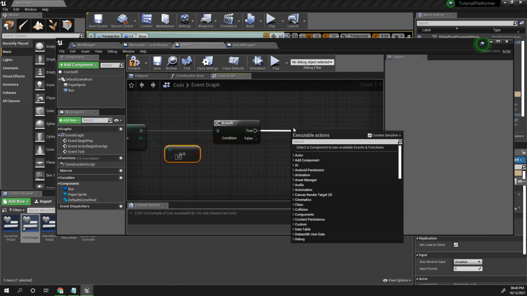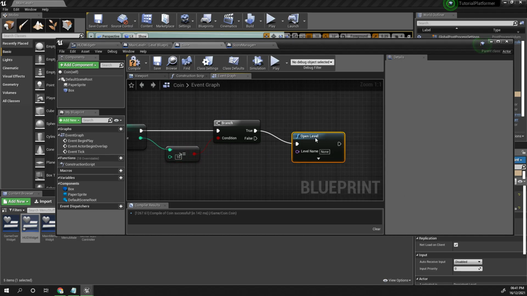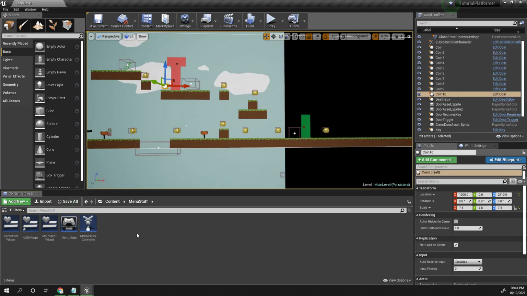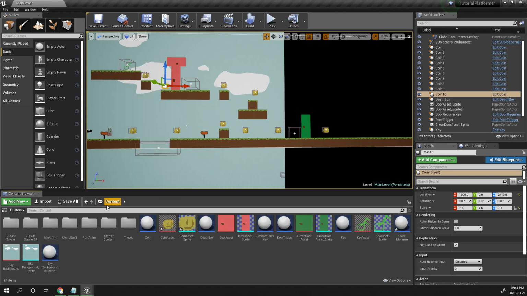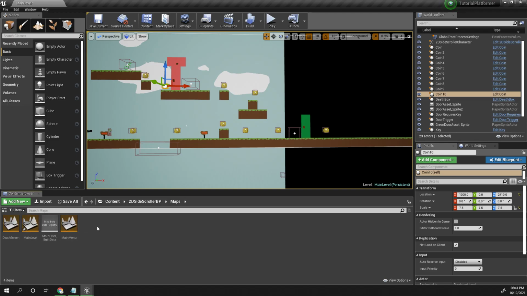In this case, we're going to load the level. So we're going to open level, and the level that we open we haven't made yet. It will be the win screen. So I'm going to quickly make a level for our win screen. I'm going to go back to my levels, which are in this folder in here. I should probably make a different folder for them, but that's fine. I'll make a level. It'll be win screen.